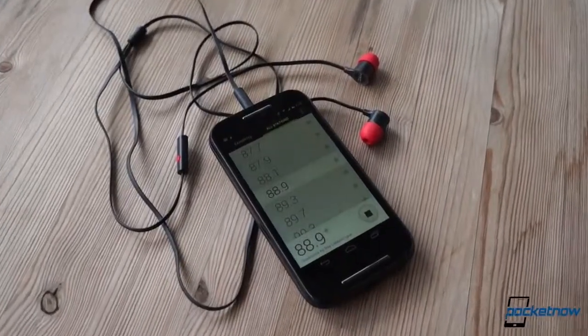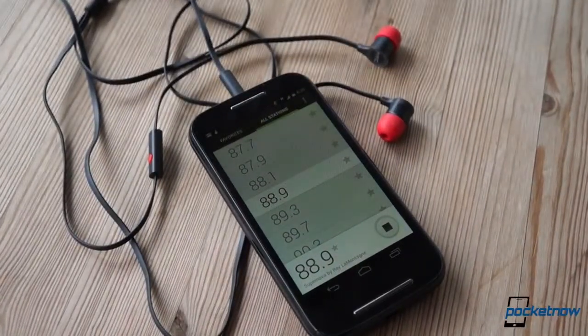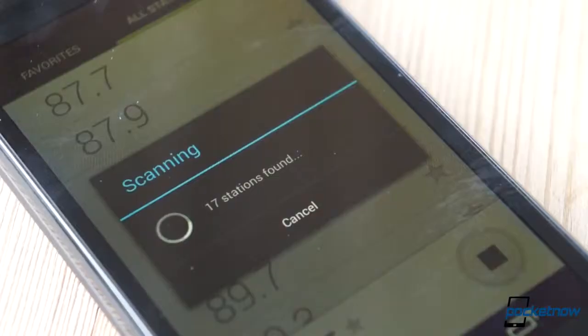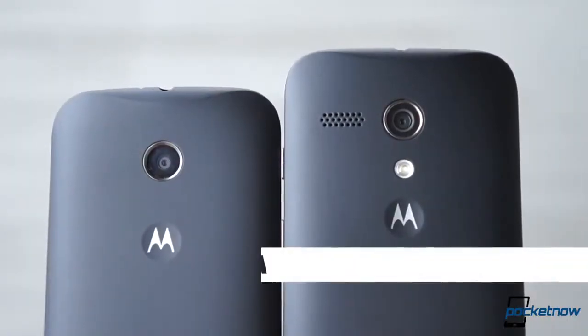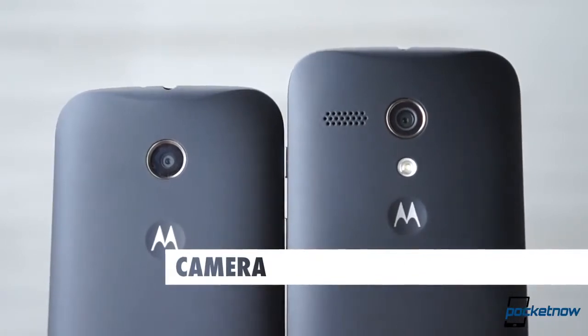And on the earbuds front, we thought it important to test FM radio performance, still an important aspect for many markets, and we found that both the Moto E and the G offered better than average FM radio reception compared to other devices. Besides the software, probably the biggest difference between these phones lies in the cameras.